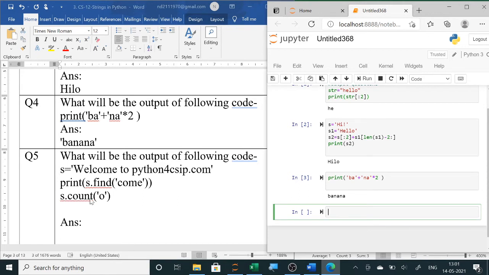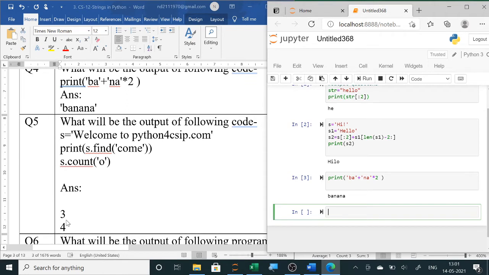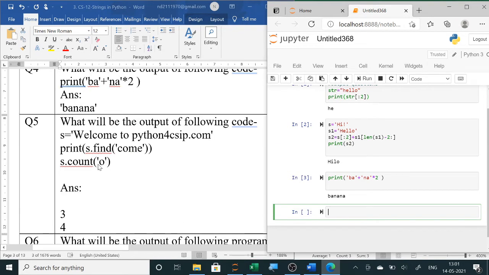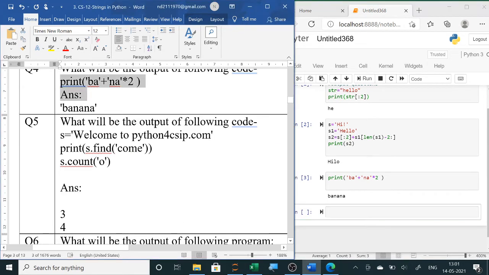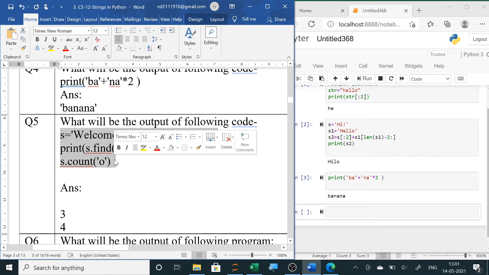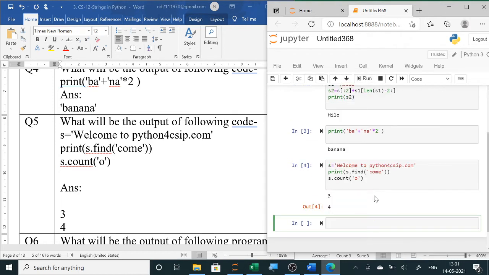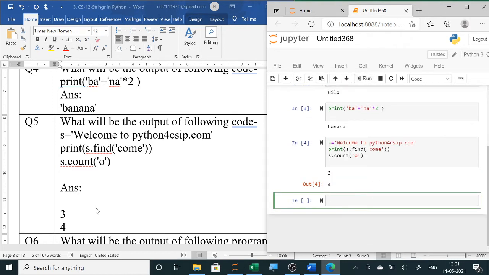Now s.count of o. How many o are there? 1, 2, 3 and 4. So you can see the output is 3 and then the output is 4. Now next, you can execute these and see the answer. I am executing it and checking the answers also. So this is your output.